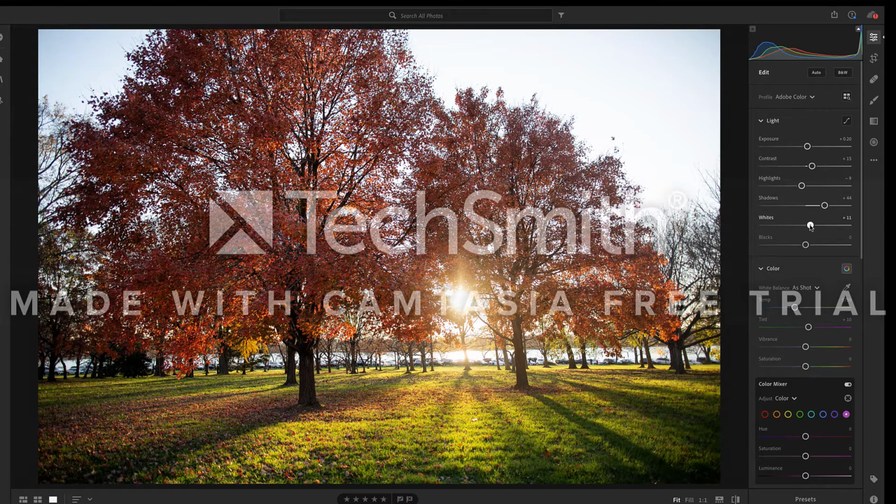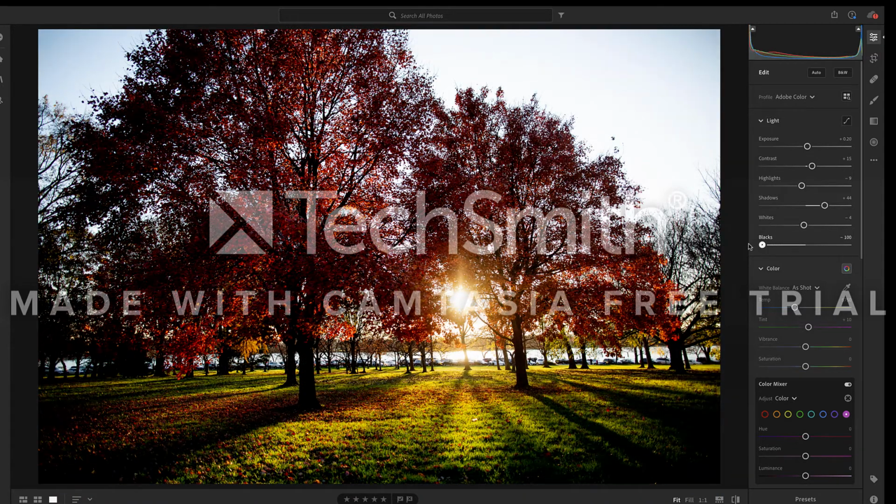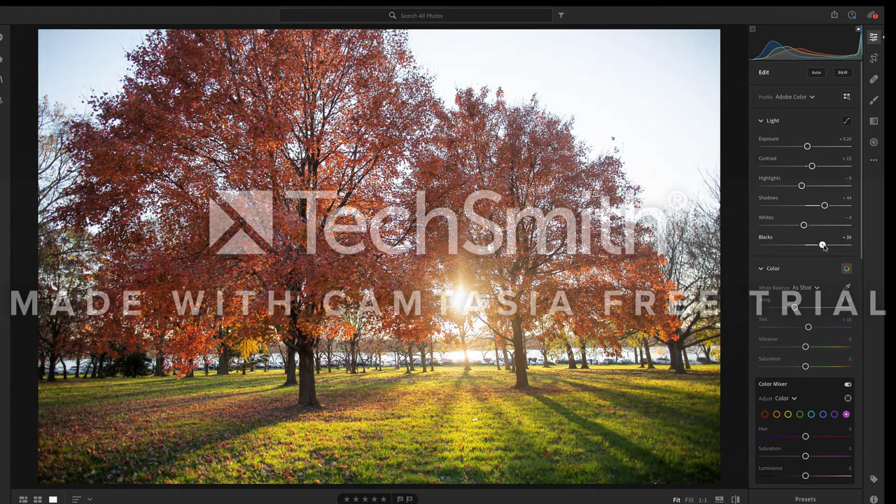So whites are kind of similar to highlights, just a little bit different. So these I dim down just like I do the highlights, and I kind of just play around until it looks good. And then the same with blacks, are similar to the shadows. You can make it dark, you can make it light, less is more. So let's do maybe 27.